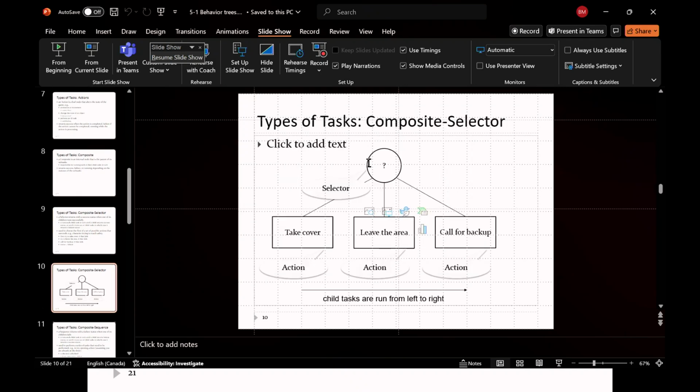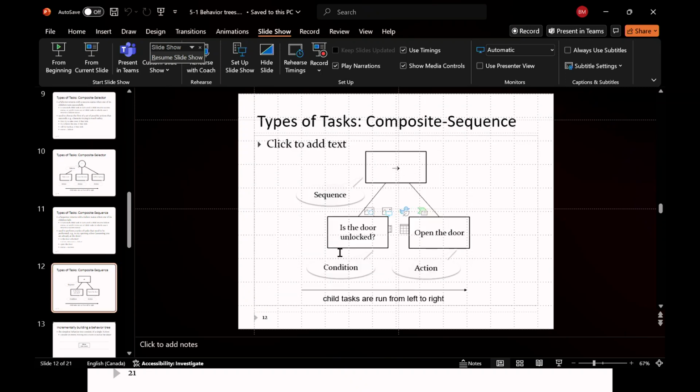Where's an example of one? Here, right? So here's a condition task that tests, is the door unlocked? If it's unlocked, return true, the task succeeds, and we perform the next task. So Unreal Engine doesn't use these condition nodes. All of its leaf nodes are actions, and instead all of your conditions become decorators.